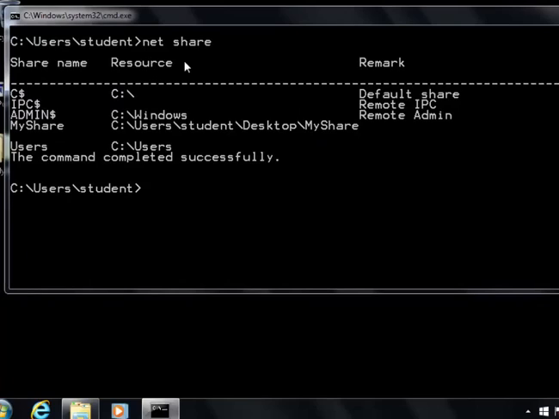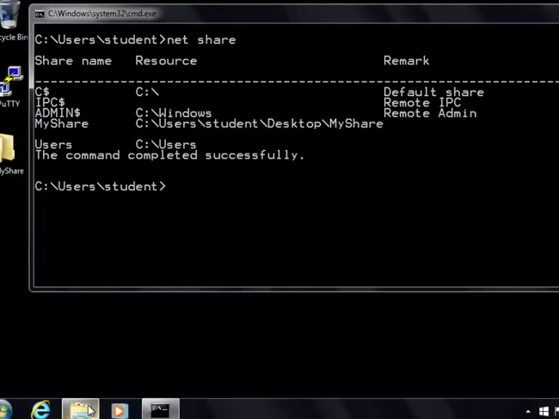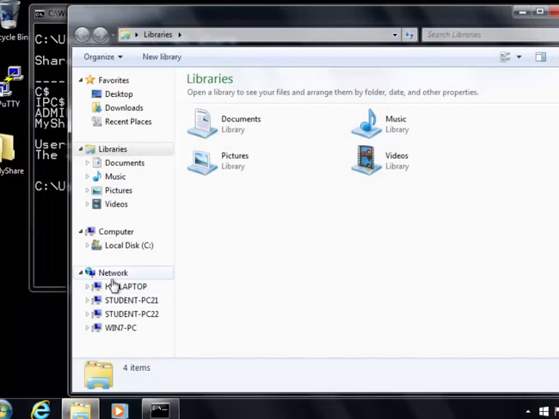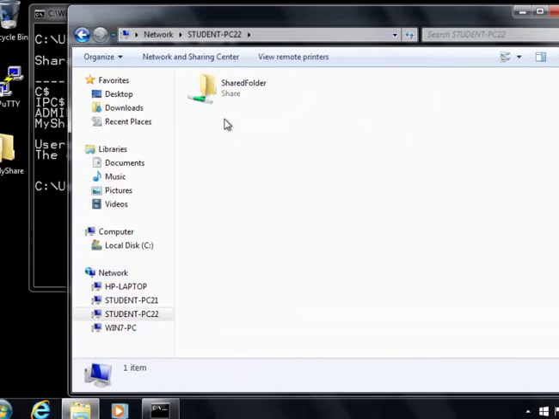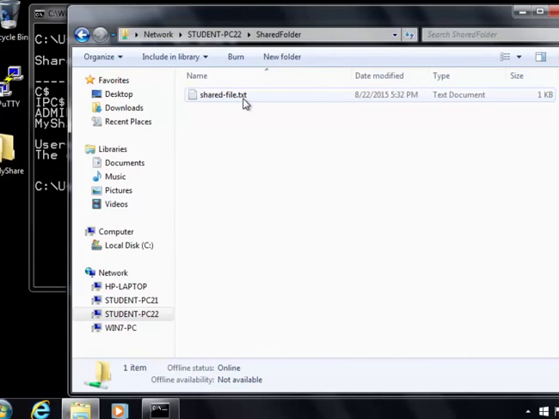I can also use this net command to map any network shares that are out on the network to my computer. For instance, if I open up a folder and click on network, you can see that there's some computers on the network. I'll double click on Student PC 22 and you can see that it has a shared folder with a shared file.txt file inside.